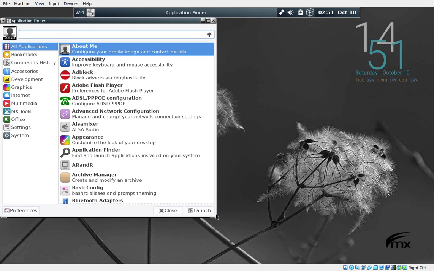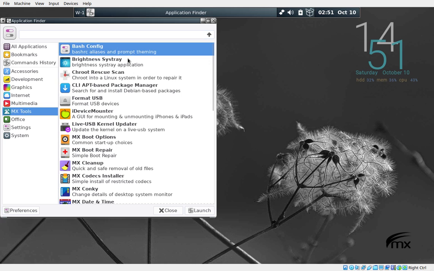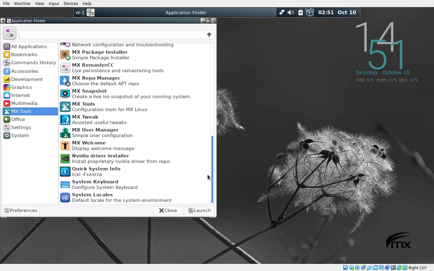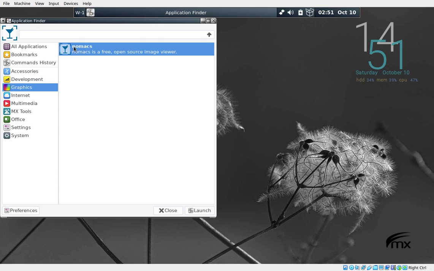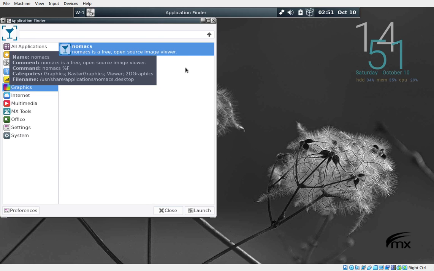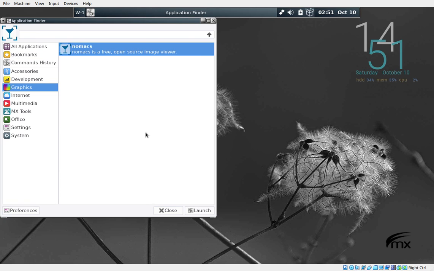So what do we offer? Well, if we go to MX Tools, all the tools are there. There's nothing missing out of the entire MX toolbox, I should say. But if we look at the things like the graphics, we have a graphics viewer called Nomacs. Same as our regular MX under internet. We have Firefox. Notice there's no email or anything like that. Look, we can't bring you an ISO without some way to browse the web. Therefore, it comes with our standard Firefox.